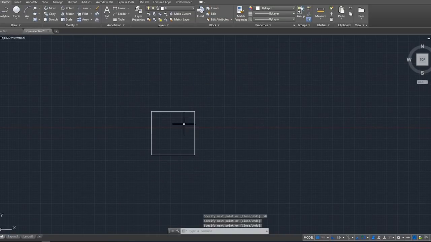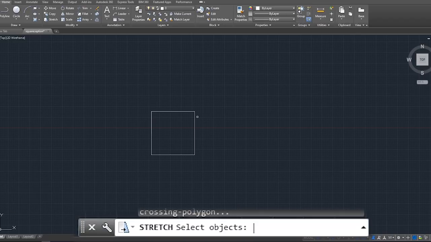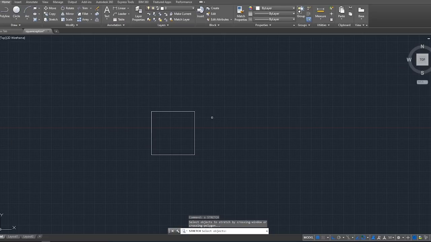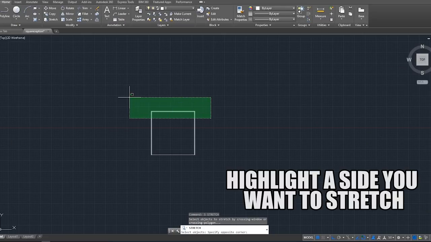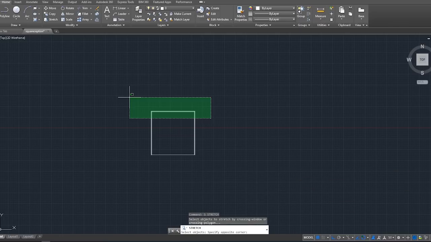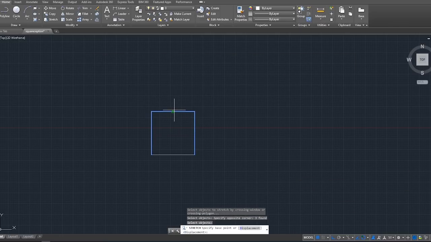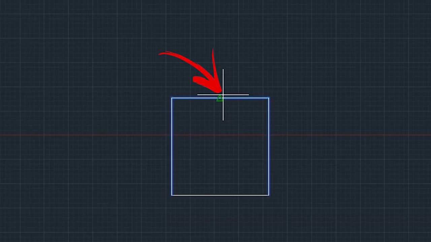To do so, all we have to do is press S for stretch, then spacebar to activate. Once our cursor turns into this tiny square, we can now highlight the side of the square we want to stretch. So just highlight the top of the square, like so. Then click on the drawing sheet to finalize your selection. Now just click on spacebar again to confirm and your cursor should turn back to this plain cross.